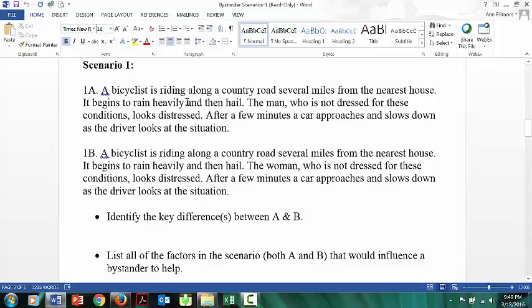A bicyclist is riding along a country road several miles from the nearest house. It begins to rain heavily and then hail. The man, who is not dressed for these conditions, looks distressed. After a few minutes, a car approaches and slows down as the driver looks at the situation. Okay, and then the second scenario. A bicyclist is riding along a country road several miles from the nearest house. It begins to rain heavily and then hail. The woman, who is not dressed, and so on.